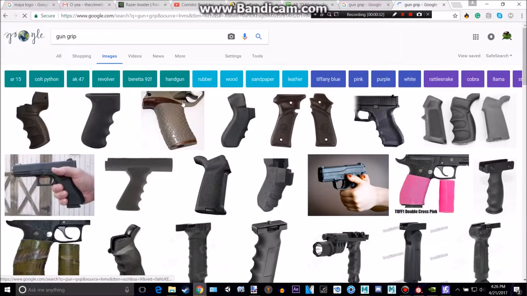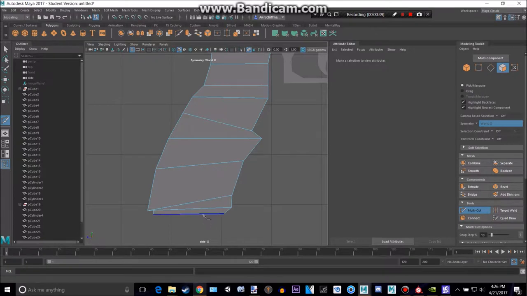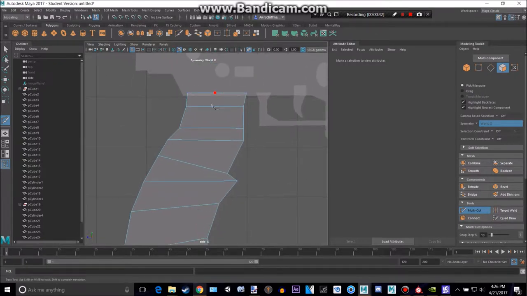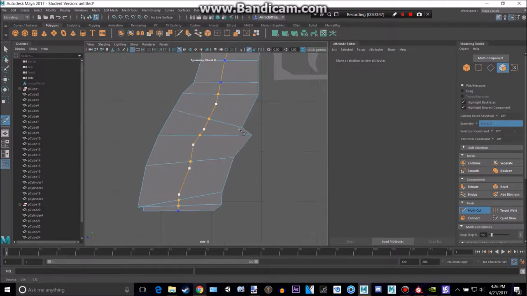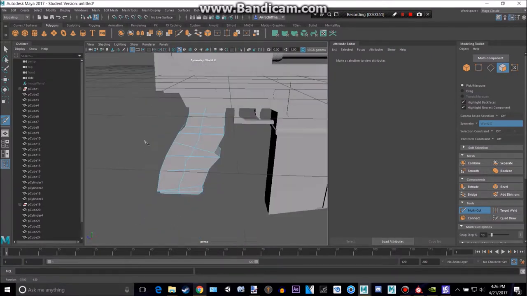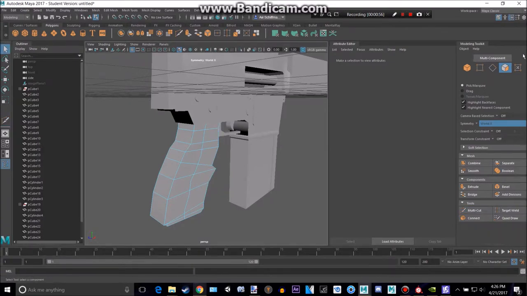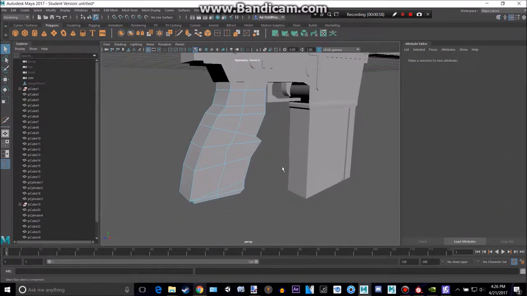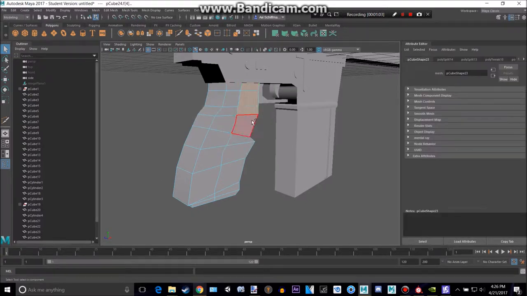Gun grip. Let's see if I can kind of explain. We're gonna kind of just create a little, not like that, I don't know. You'll see. So let's see. There. That'll be okay. And it also actually did on both sides. Voila. Alright. Let's press Q so we can stop multi-cutting. And get rid of symmetry. And take these faces.